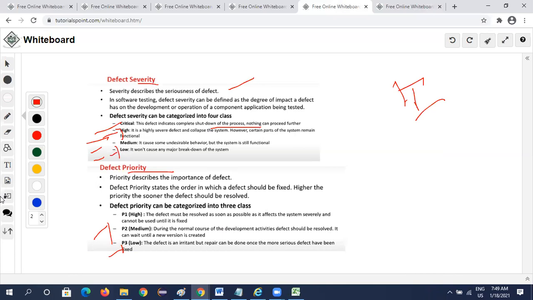So severity and priority both are there in Jira. Both will be there.